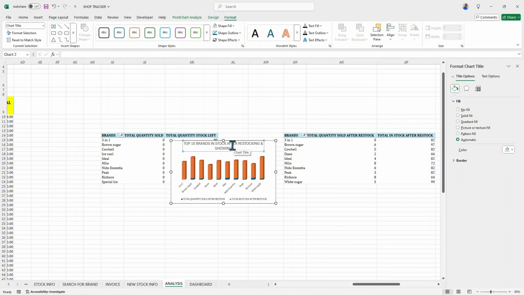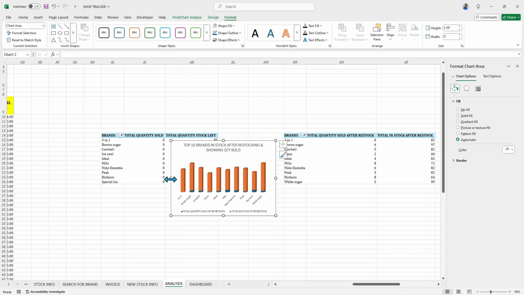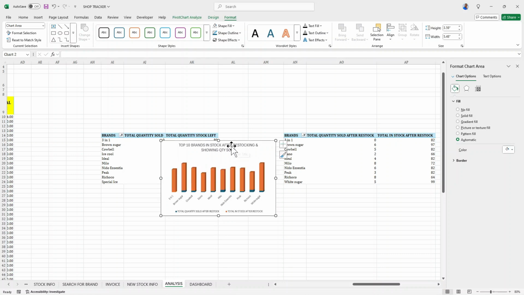And showing what? Quantity, QTY sold. Quantity sold. So in case of a restock, this is what we want to also appear. So over here also, let us make some small changes to it.